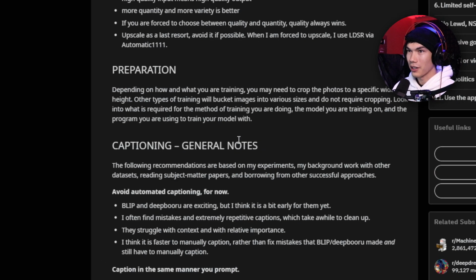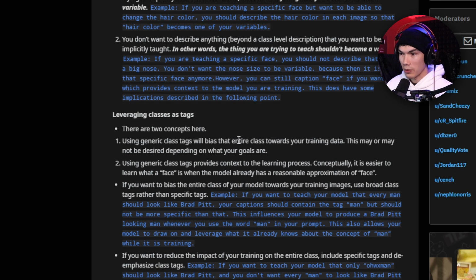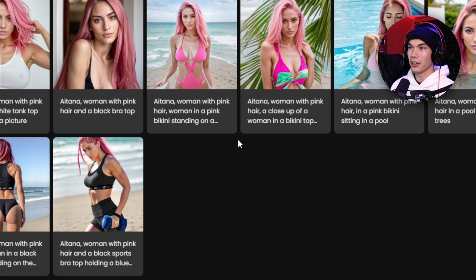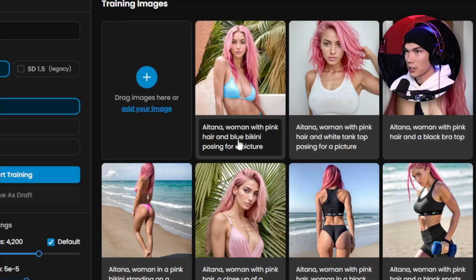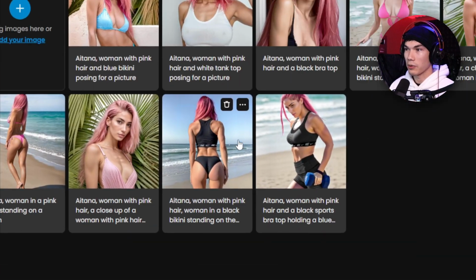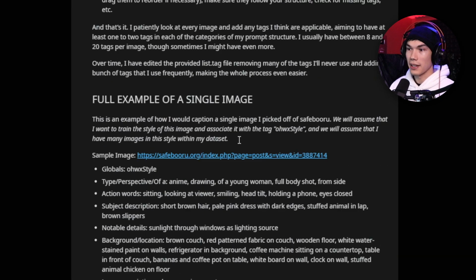So I just wanted to give you guys a little bit of what good captioning means. This is a whole document here on Reddit. I'll put it in the description if you're interested, and you should be interested if you want to create consistent AI people. Because if you go through this whole process and you get an output that does not look anything like your person here, it's probably because your image data set isn't good or your captions aren't good. So if you really want to make consistent images, you're going to want to read this whole entire thing.